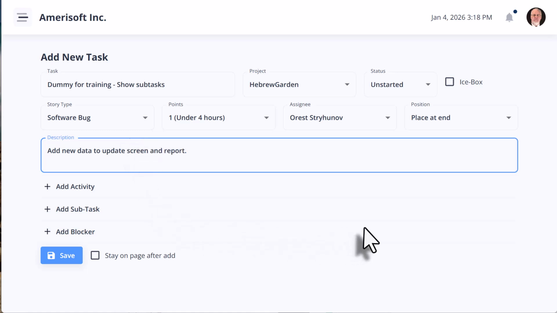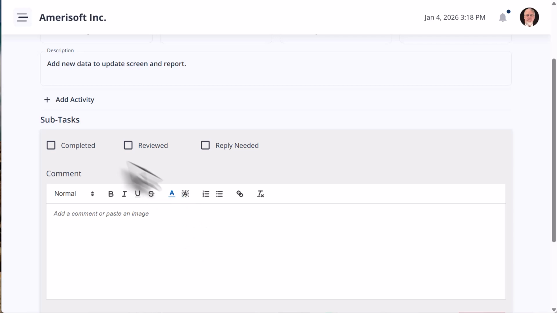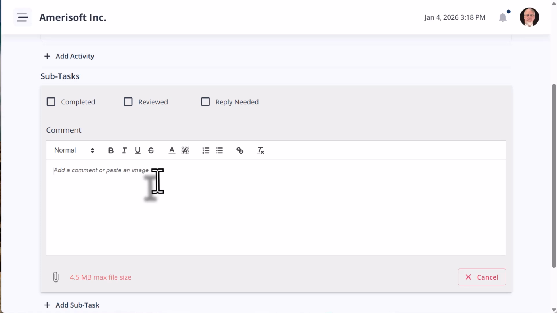And so I realized that that needs to be broken down into multiple tasks, right? Or subtasks. So a subtask is still part of this task, but it's really just like an activity. The only difference is it has a completed and a reviewed by checkbox here. So here I could say, for example, add new column to database. And that's one activity, right?